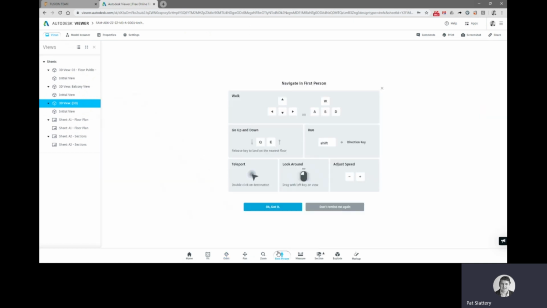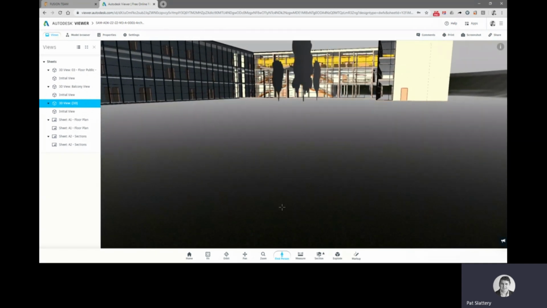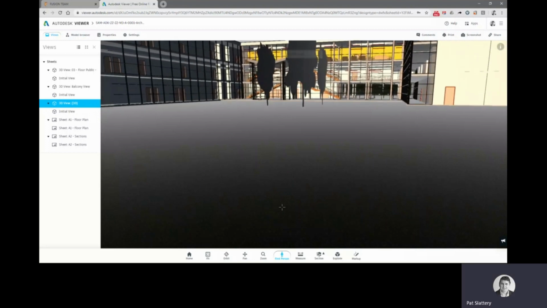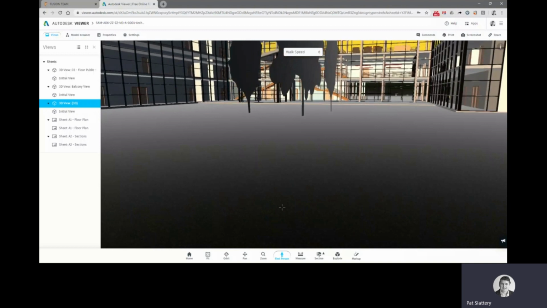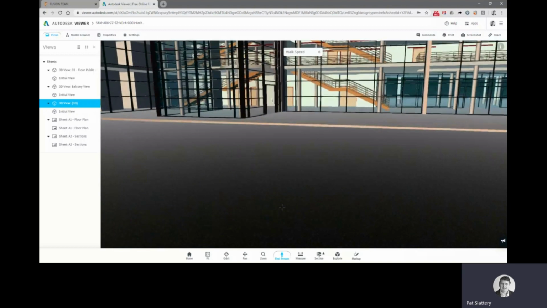We've got a first person option. So the navigation keys for the first person option in the free viewer are the same as A360. So just say, OK, got it. So again, you enter into a walk mode. If it's walking too slowly, you can speed it up a little bit.